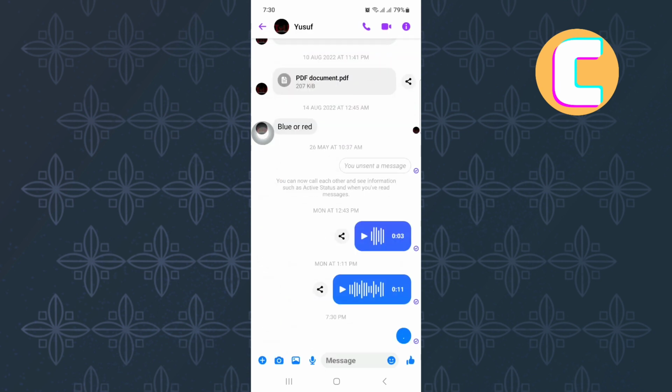After that, you will land on the homepage of the app. Normally, you want to open the inbox of a person. After that, you have to long press on the message you want to edit. Normally, the edit option appears here, but if yours is not appearing, then don't worry.